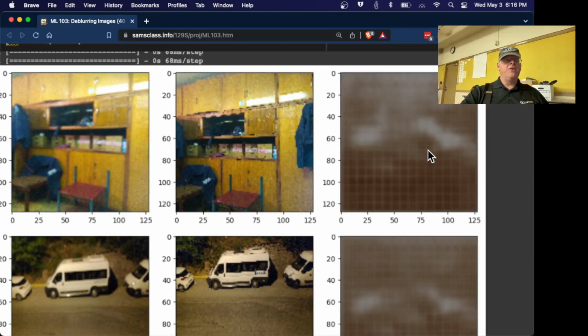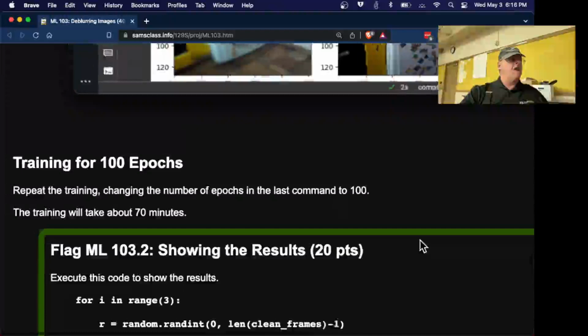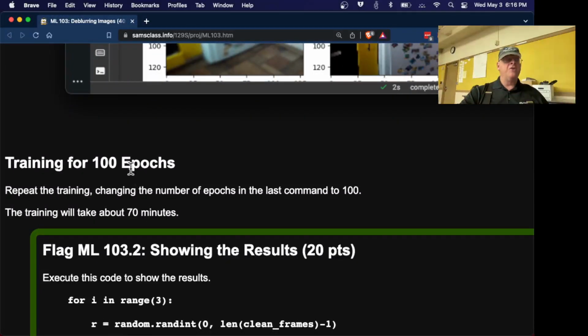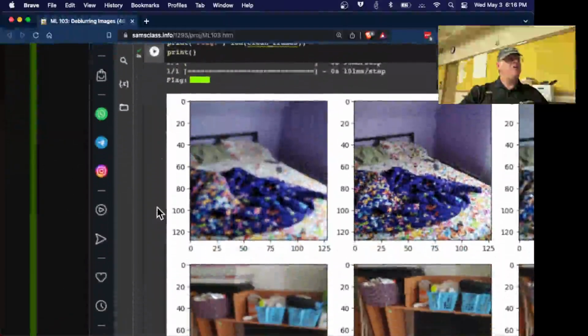After 5 epochs of training, it is not enough. It's not powerful enough to do any significant deblurring at all. All it does is ruin images. So you have to train it for 100 epochs, which will take more than an hour. If you do that, then it will actually do a good job.